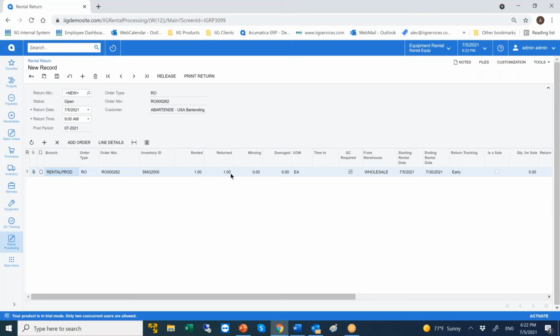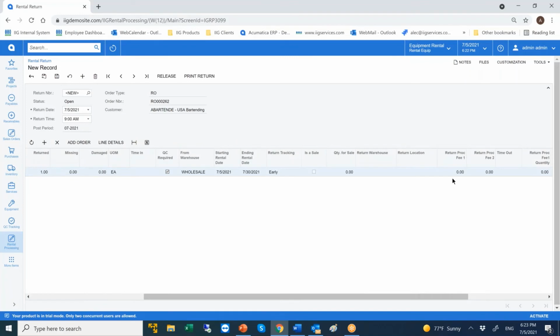Notice you have missing and damaged here. Also, by item, you have the ability to enter charges. If you're doing a fuel charge, you can just set this up by item, what it should be, and the fee is easily added to your rental. Or if you have a return fee or a fuel charge you want to add, it's easily added here at this point.